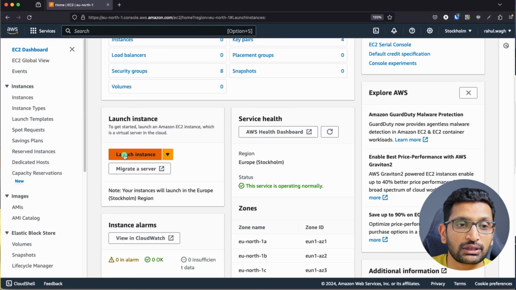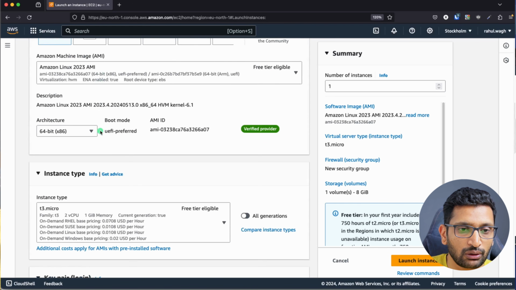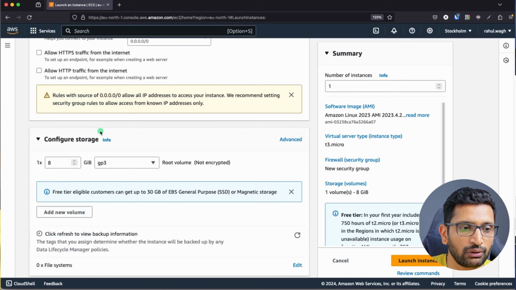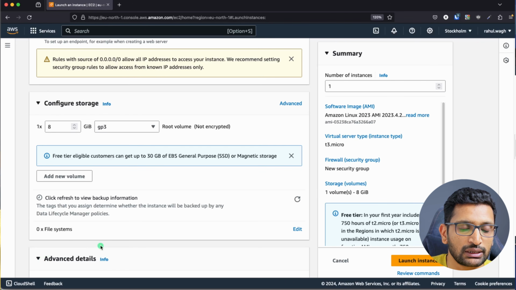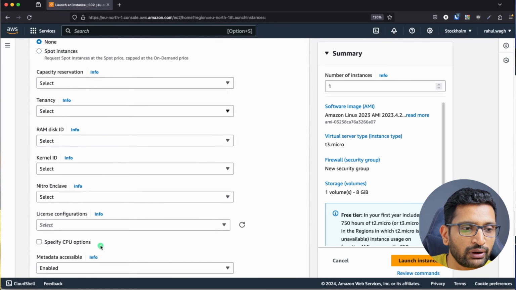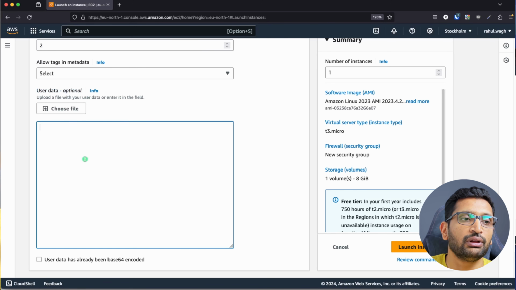So click on this launch instance button, and we are going to fill in these details later, but let's scroll down to the bottom, and here you will find an option for advanced details. Just click on this advanced details section, and at the bottom you will find a user data section. This user data section is optional. You don't need to fill it in all the time, but if you fill in a user data script here, then it is going to be run at boot time. So this is the section where you will be entering your user data script.